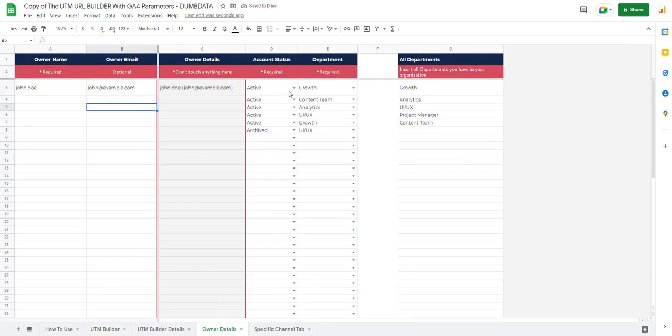Then if John Doe is not with the company anymore, you can select archive. So once they come into this place, they know that John Doe is not with the team anymore. But let's assume that John Doe is still with the team. Let's say, for example, I also have an Elon Musk in my team. Then let's say Musk at example.com, or let's say e.musk.